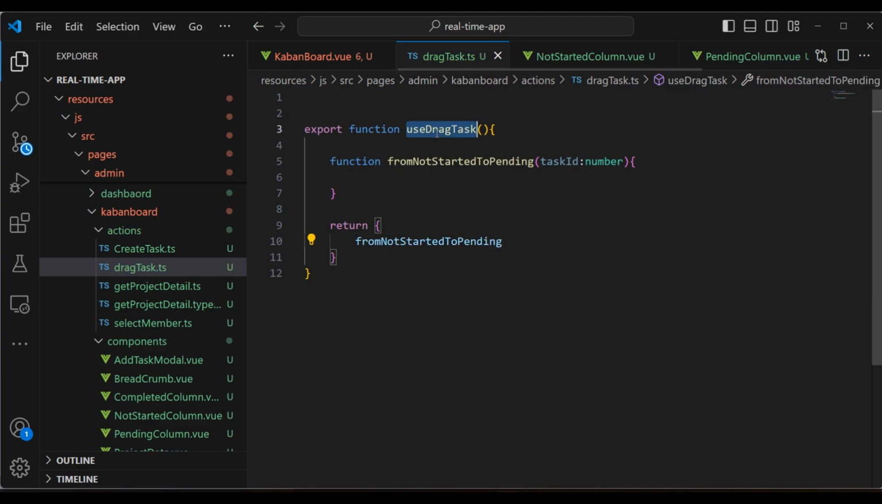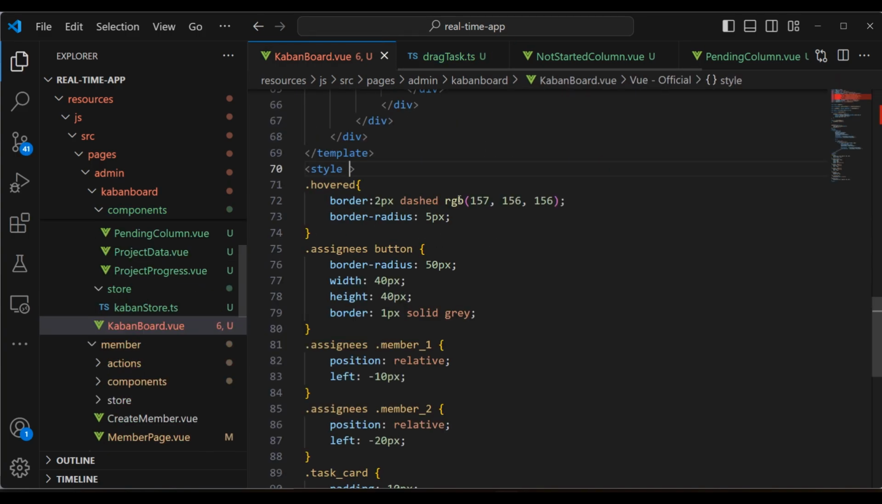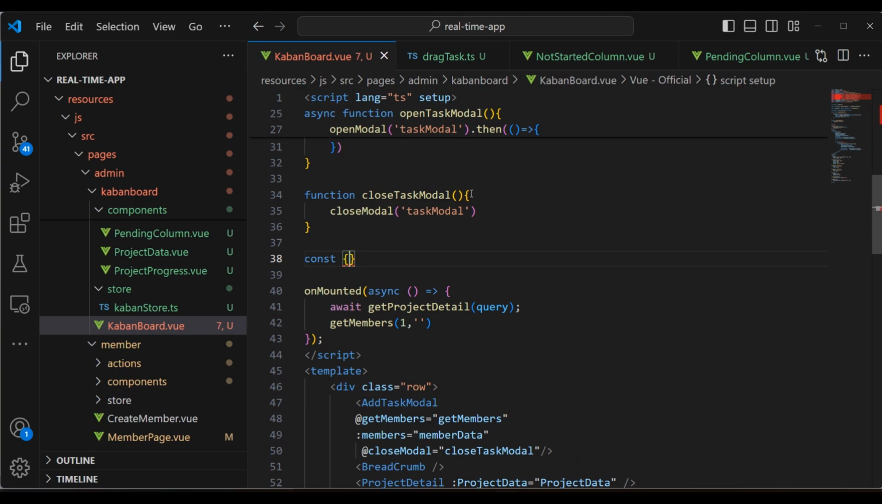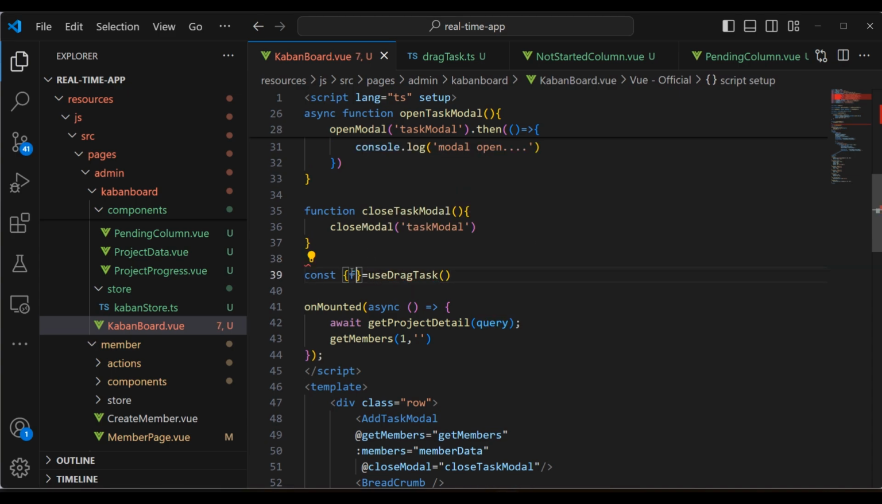And then I'm gonna go ahead and get into the Kanban board view file, and then I'm gonna import the useDragTask composable, and I'm gonna pass it right here and then import it. And then we are going to extract our function fromNotStartedToPending.